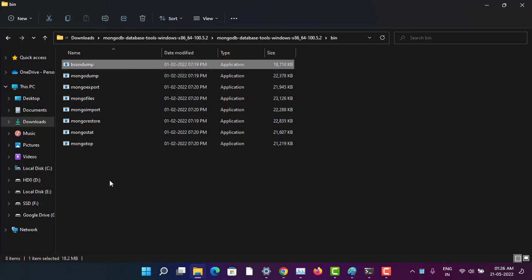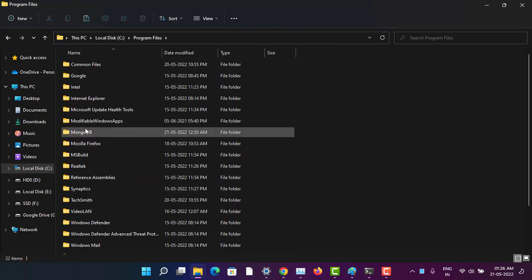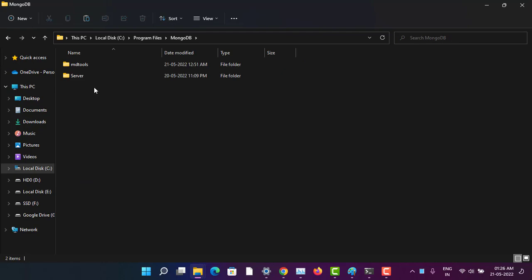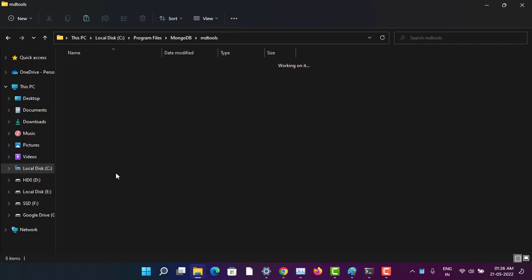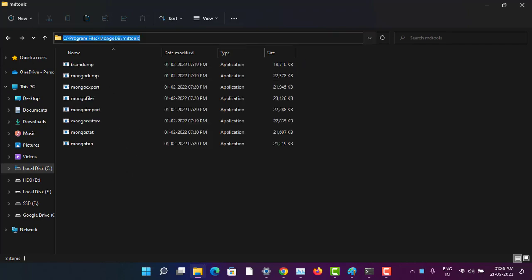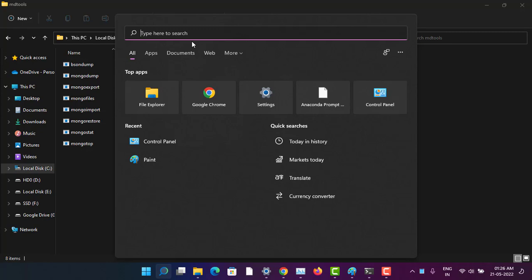So what we'll do is copy those tools and go under Program Files. If you install MongoDB, you'll get a MongoDB folder here, and I have created this MD tools folder. So create this folder and paste all those tools here. Then copy this path, because we have to add this path to our environment variable. For Linux, you can just navigate to this folder and run that tool. Just give it a Google search. I'm showing it for Windows, so we need to add it to the environment variable.